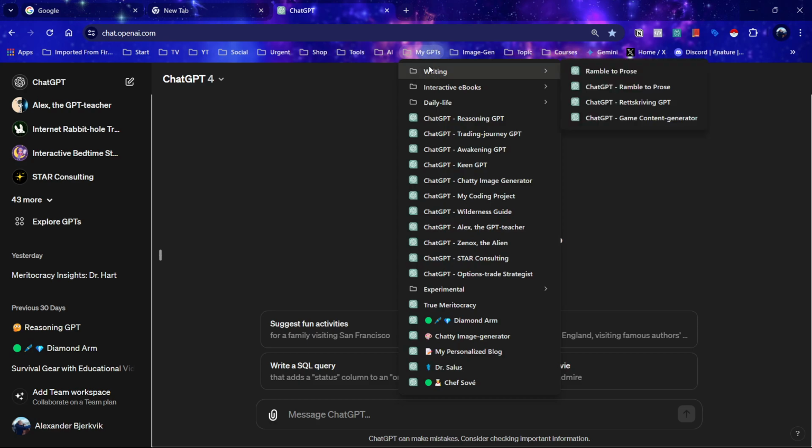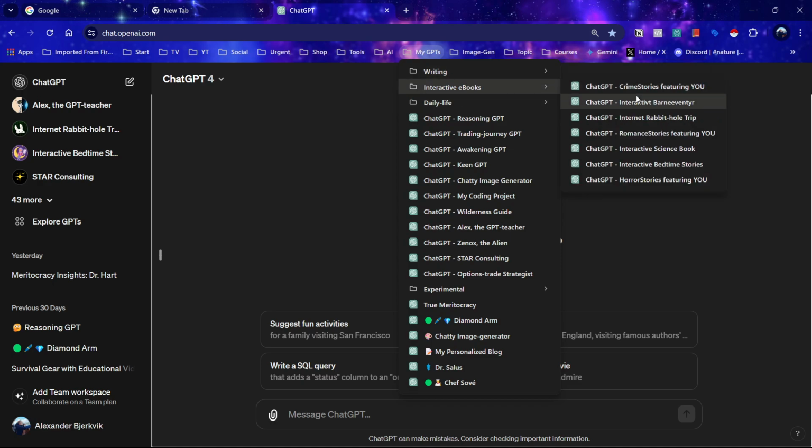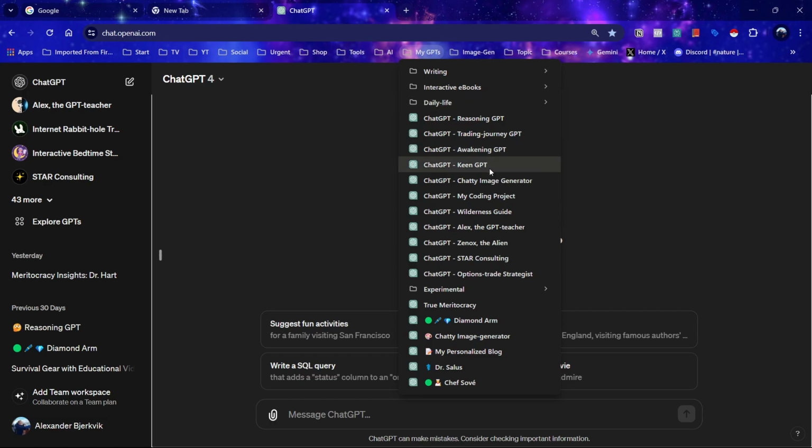So here I have a folder of writing related GPTs. Here I have interactive books GPTs, daily life GPTs, like I have Chef Sauvé, I have various GPTs that I have made, and here I have some experimental ones. This is just what I have done so far. I plan to give it a lot more structure, so you could have one folder for your job, one folder for trading, you name it.